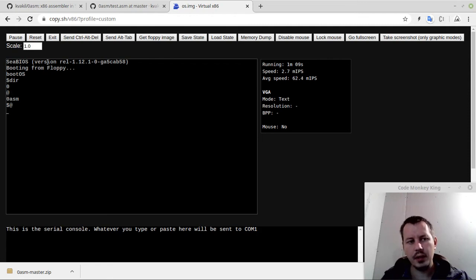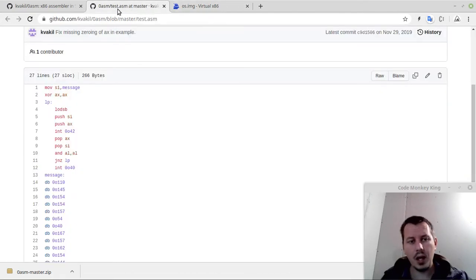It's just an empty one. What I need to do in order to make it run is say 0ASM, and when I hit enter, what happens? It reads the source code from this file and writes the output bytes to this file. So from now on, if I type @ I have the hello world, which comes from the assembled version of this source code.